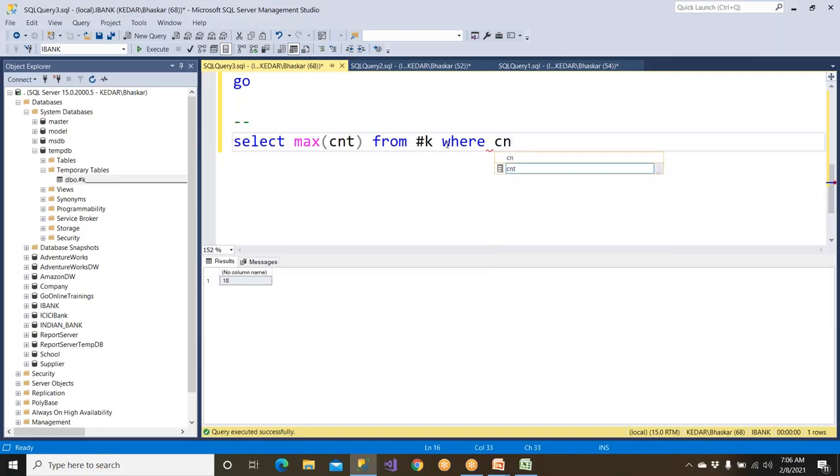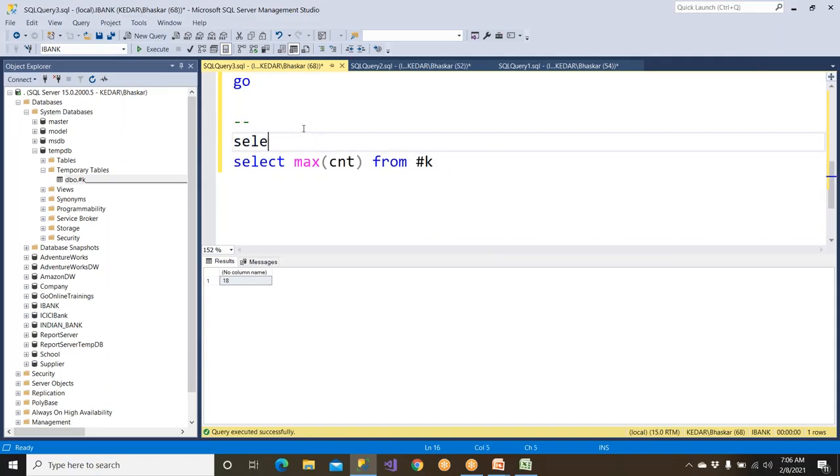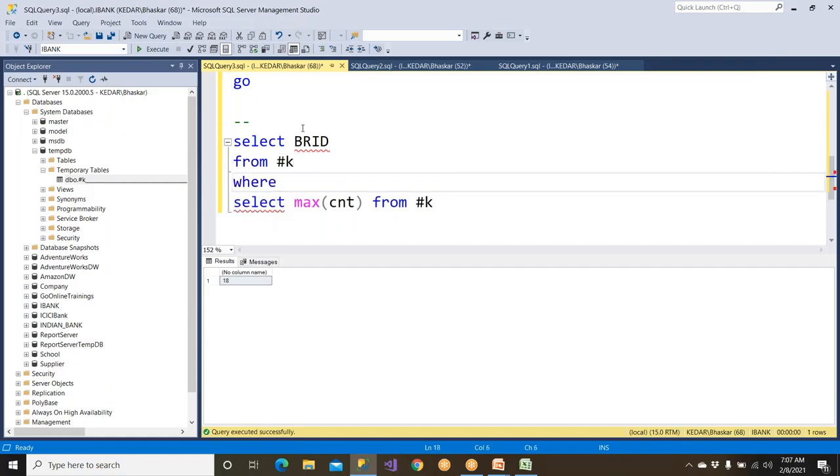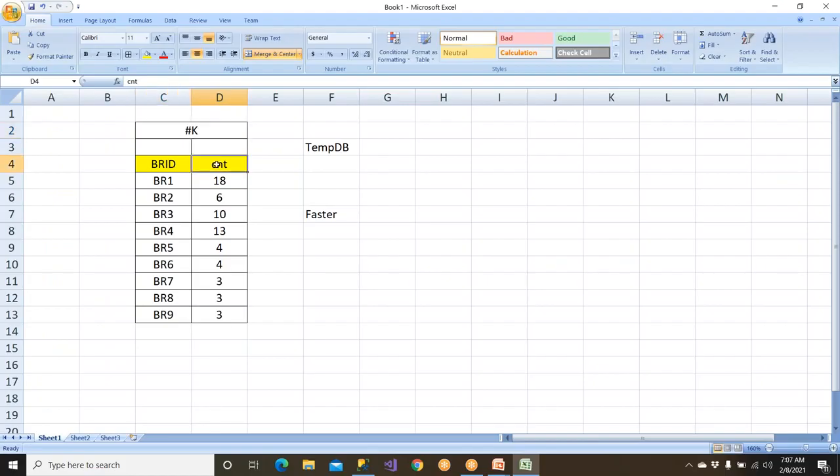And I wanted to find out, I'm able to get the max, but I need the name, which branch has it, right? Select branch ID from which table? The table name is a single hash key only, right? Hash key is a temporary table where CNT is equivalent to this, okay? So already we have the hash. This is CNT.